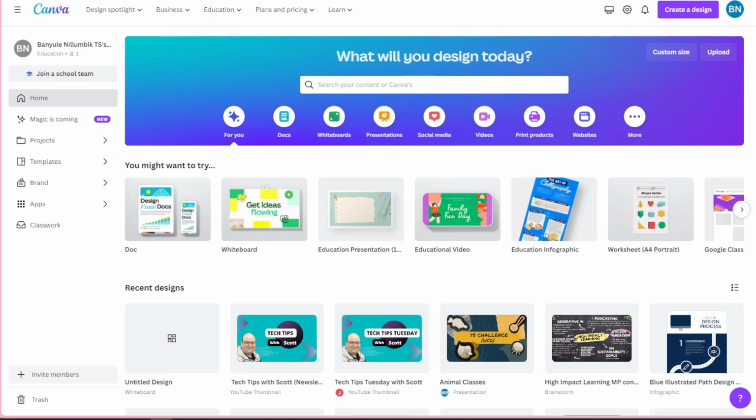Okay, this is a quick video on building a storyboard in Canva. By now you should have your classroom set up so you can access the features of Canva when you've accessed that through the code to set up your classroom account.